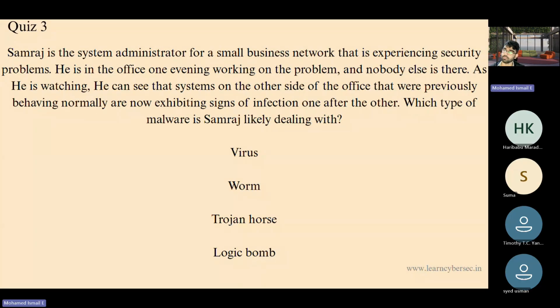Next, quiz time. Samraj is the system administrator for a small business network that is experiencing security problems. He is in the office one evening working on the problem and nobody else is there. As he is watching, he can see the systems on the other side of the office that were previously behaving normally now exhibiting signs of infection one after the other. Which type of malware is Samraj likely dealing with?